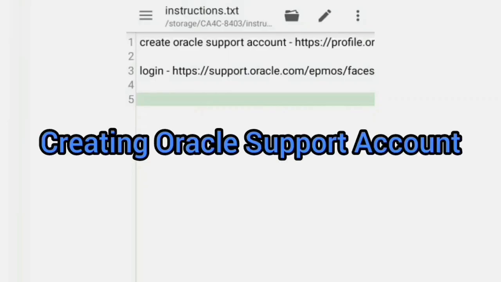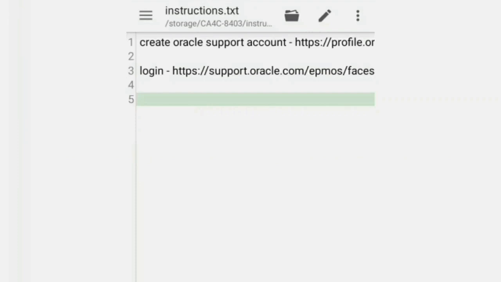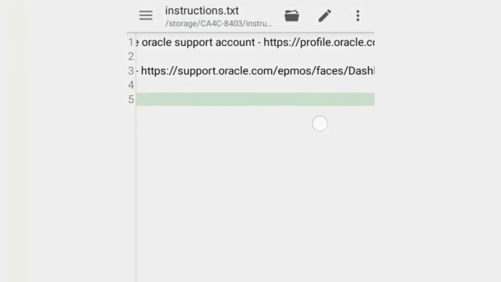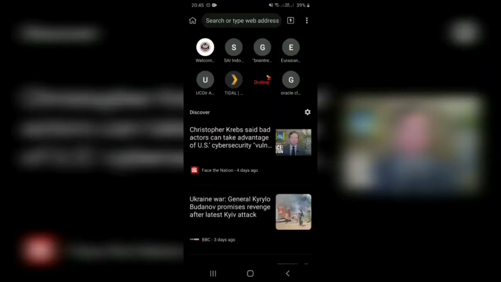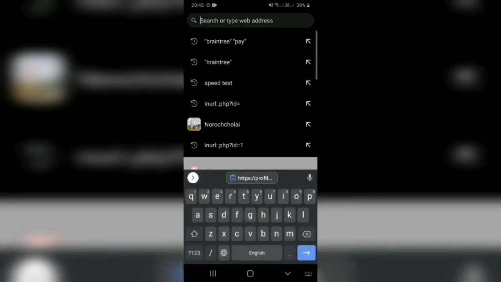Creating Oracle Support account. Now we are going to create an Oracle Support account. So, first open the instructions.txt file in the extracted folder using your text editor. Now, copy the Create Oracle Support account link. Go to your browser and go to the copied link.